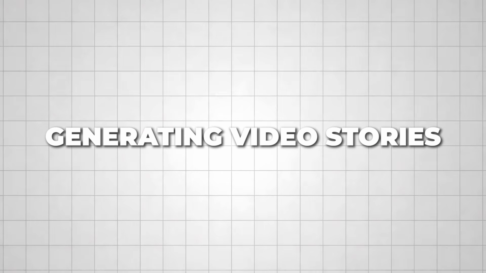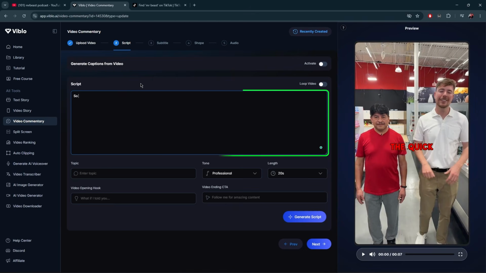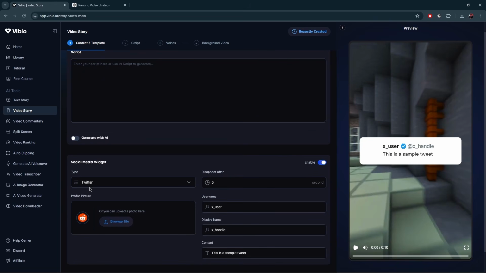Generating video stories is just as easy. Inside the video story section, the first step is to write a script and choose the social media widget for your story. You can choose a Twitter story template for this video.